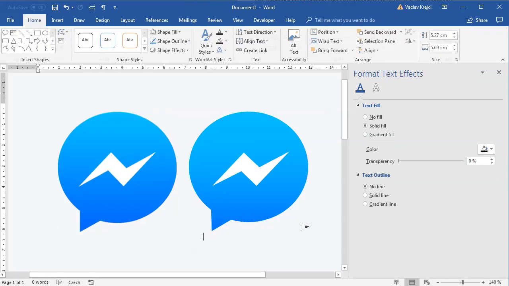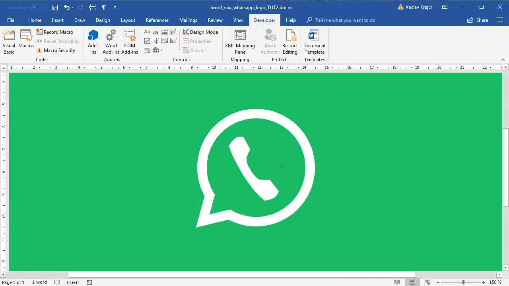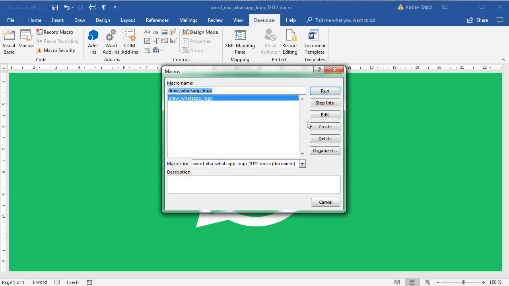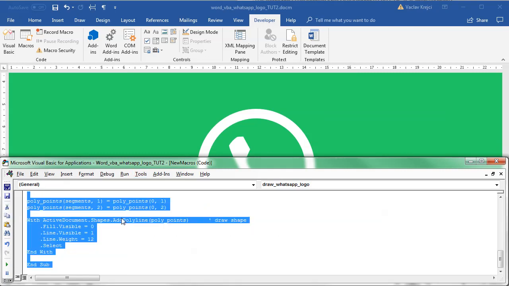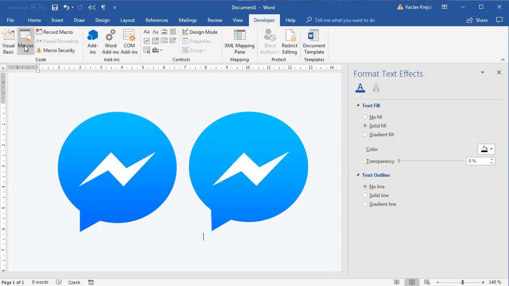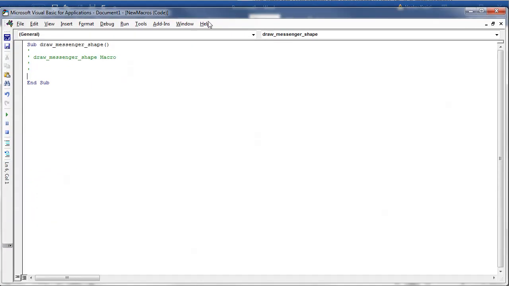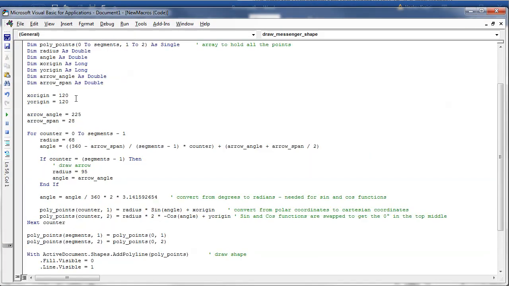However, there is a solution for this, and that's to use a macro from our previous tutorial how to draw a WhatsApp logo. So I will open this previous tutorial document. I will open the macro for drawing the WhatsApp logo. I will probably select everything, copy it, and paste this in our document. So I will select developer, macros, and I will create a new macro which I will call draw messenger shape. I will create this one. I will paste our previous code.